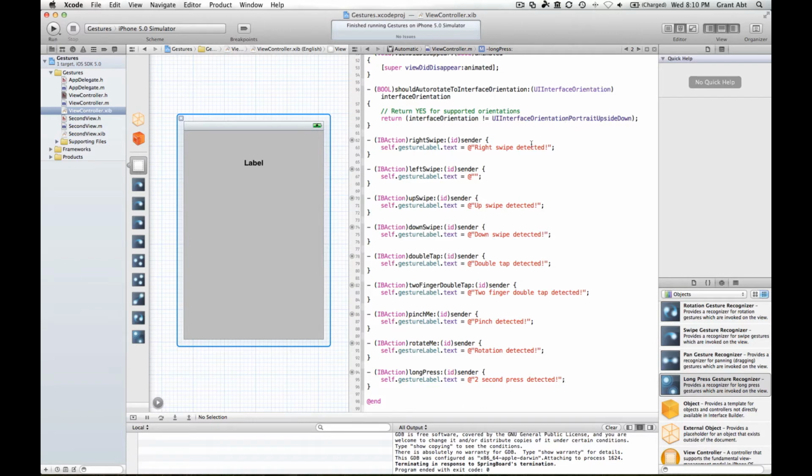And I'm just going to change our up swipe detector. So I'm going to get rid of this line of code, and this is where we're going to add code to enable us to transition from the first view to the second view. So what we need to do is create an instance of our second view.